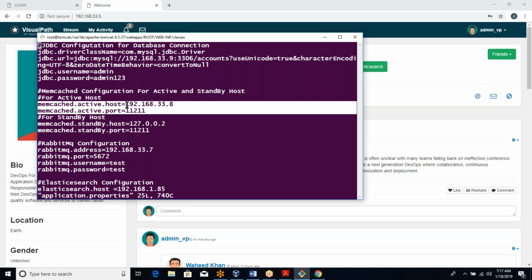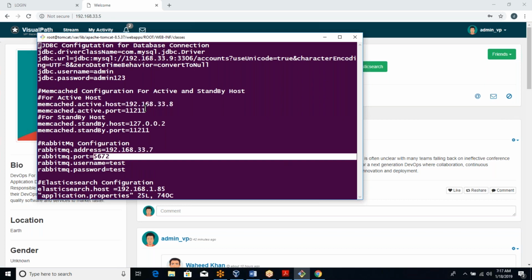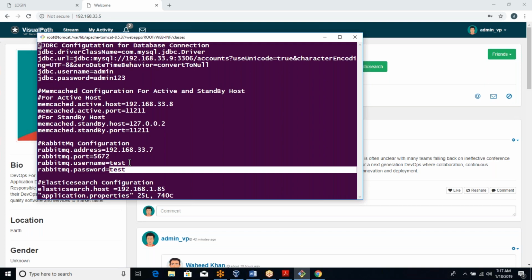I've added the memcache details there, and I have added the RabbitMQ IP. The port I have not changed, because we are using the default ports. For RabbitMQ we added the username and the password also, the user that we created in RabbitMQ. So that's all good. I made the changes and I restarted Tomcat.